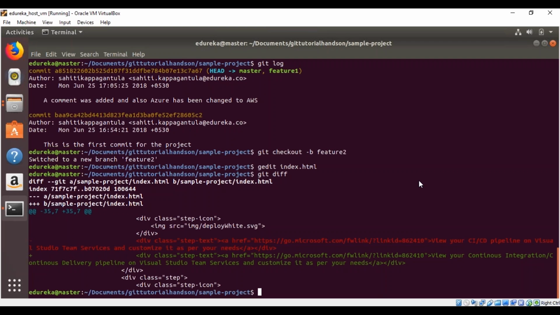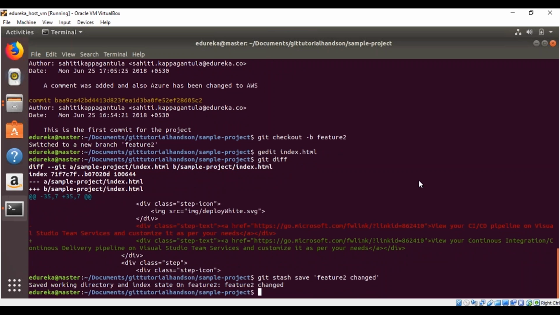As I told you, stashing is a way of creating a checkpoint for non-committed changes. Since we have not committed any change here, let's stash this change. For that, let me type in the command git stash save, and in quotations type feature 2 changed, and then press enter. Once I press enter, you can see that it is saved on the working directory, and it also has a message with a particular stash. So you know what has happened there.